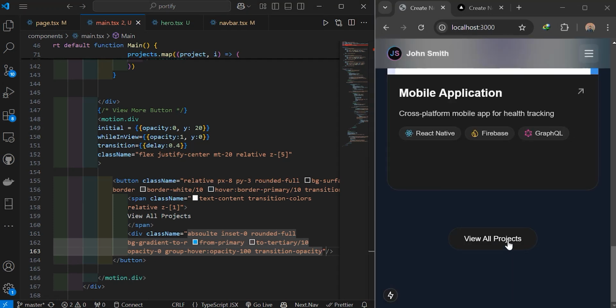Now hover on it and we don't see the gradient color. So here we made a mistake. This should be absolute, so the spelling is wrong. So make it absolute like this. And now when you hover on it, you can see the gradient color.